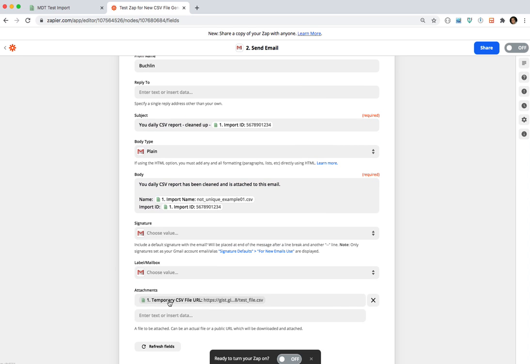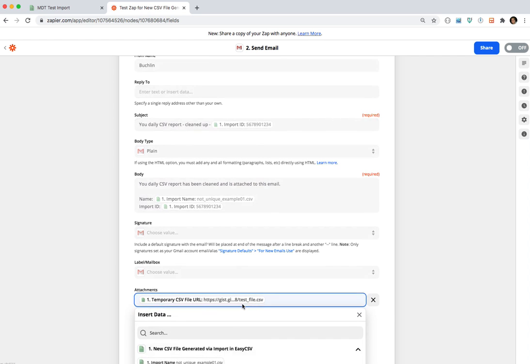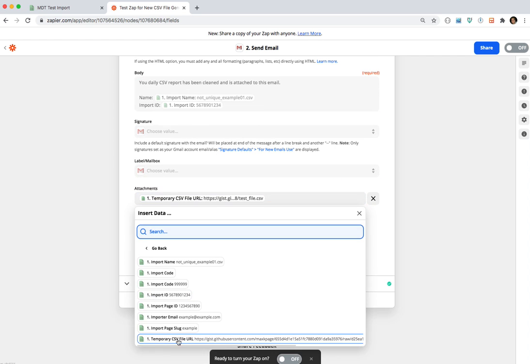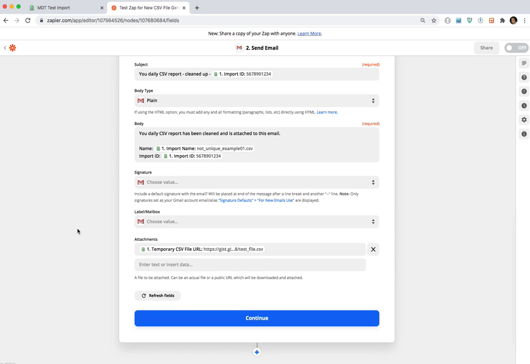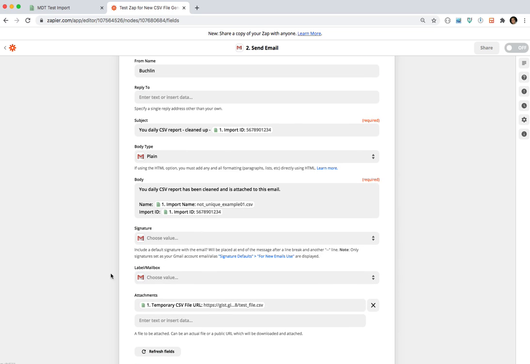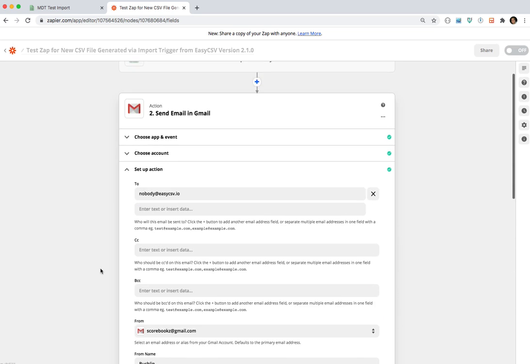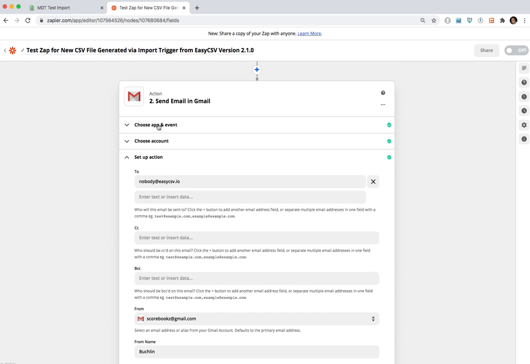And then as the attachment, we're just going to specify that URL, right? So you'd go down to here. You do temporary CSV file URL, and then it'll be an attachment to an email. That's really it. So you're going to use that URL to send it in different Zap steps. Let's say you need to FTP it somewhere, you might have an FTP action, or you need to do a webhook post, so you'll use the webhook post action in Zapier, and you'll post that URL, and the receiving system will grab the URL, grab the file, and save it somewhere.